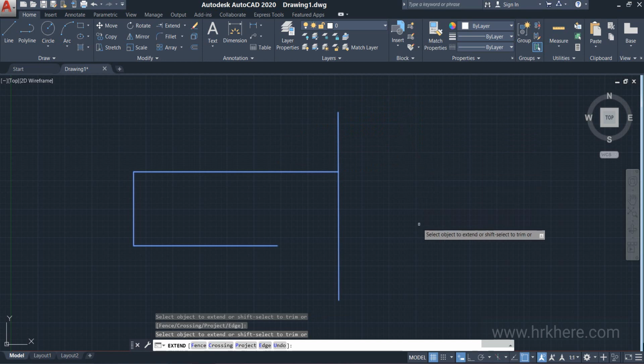In the same way, I'll come to this line here. And as soon as I reach there, the line gets extended to the next available object. So I click over there. Got it. Now I press the escape key.